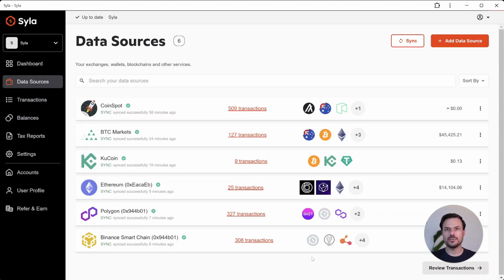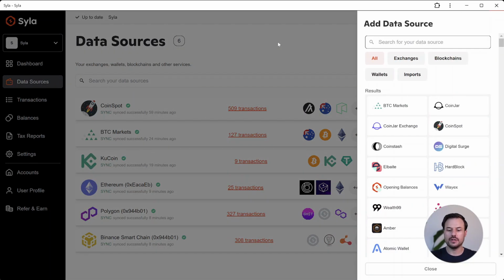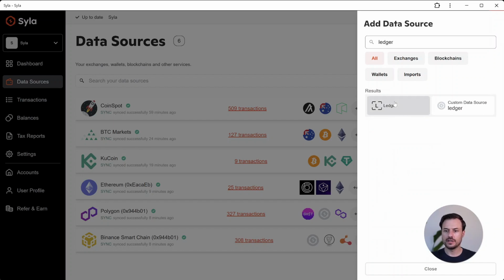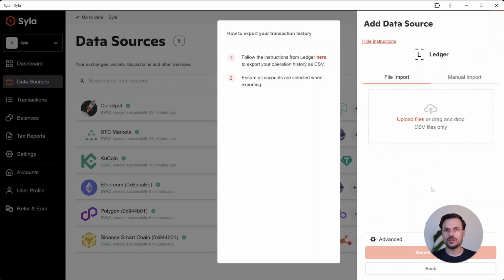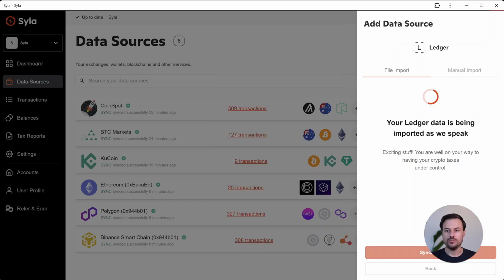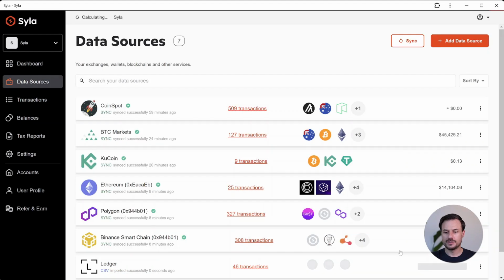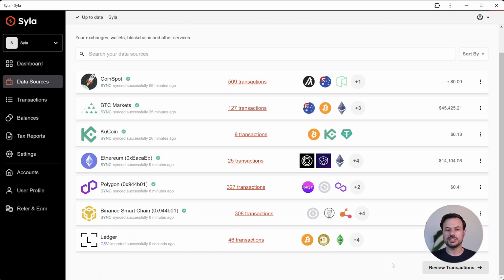The last data source that I'm going to add is for a Ledger cold wallet. So I'm just going to click add data source and I'm going to search for Ledger. And you will just follow the instructions here to log into your Ledger and export a CSV file. And once you've got it, you can just drop it in here and click import. And now we have all the transactions imported from the different exchanges, blockchains, and wallets that have been used. Of course, you may have others that you've used, in which case just follow those instructions and import the ones that you need.